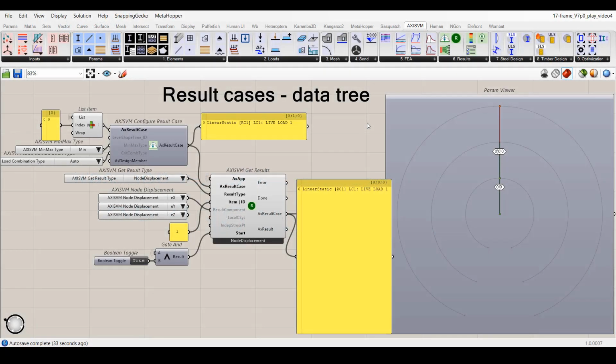If I import some results from AXISVM to Grasshopper, the received information is always organized into a data tree. Now I'm going to explain the logic behind these data trees and show some examples of how to handle the results in Grasshopper. I begin with the system used for the result cases. This is common for each imported result type.